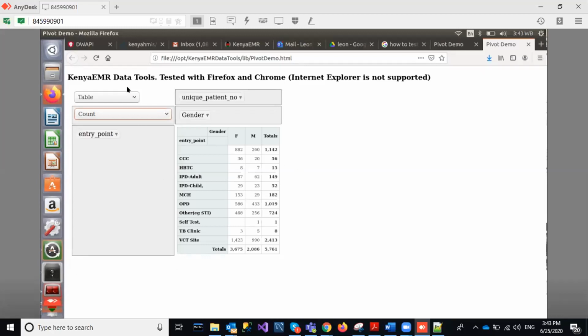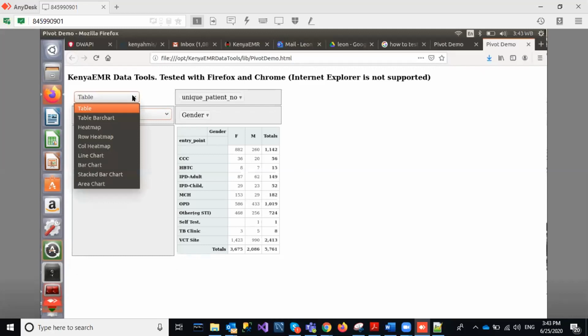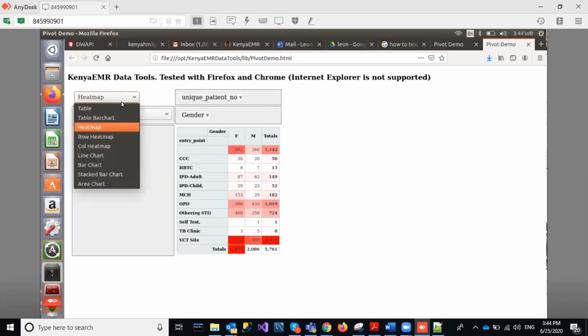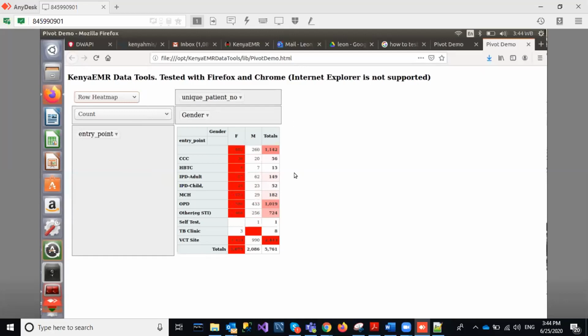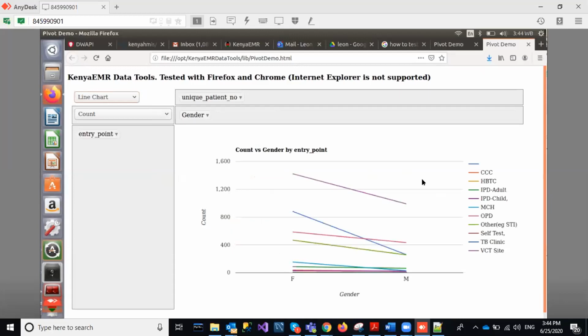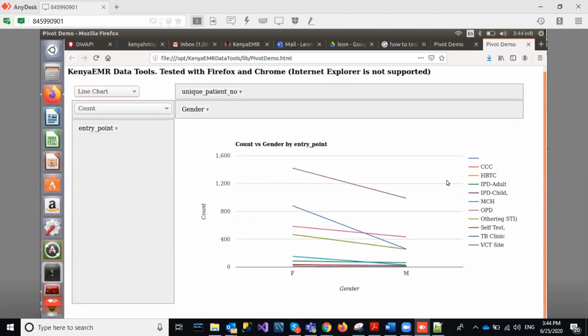Oh, so this is a table. Which other options do we have? We can do heat map. We have the line chart, the bar chart. So this is just a table here. Can you even do heat map? It will show you where it is extremely red, that is where the numbers are. So the distribution, yeah. We have different things. You can just play around with it. The line charts will give you different visualization effects.